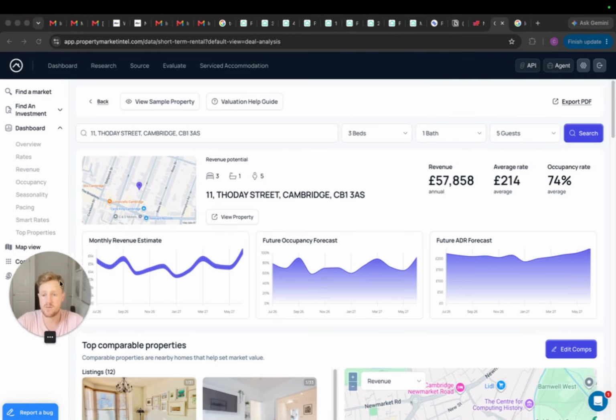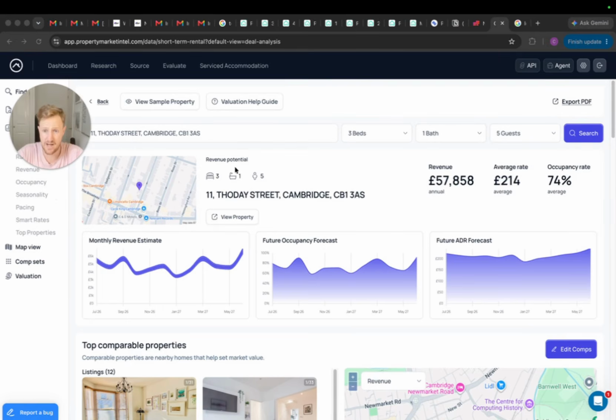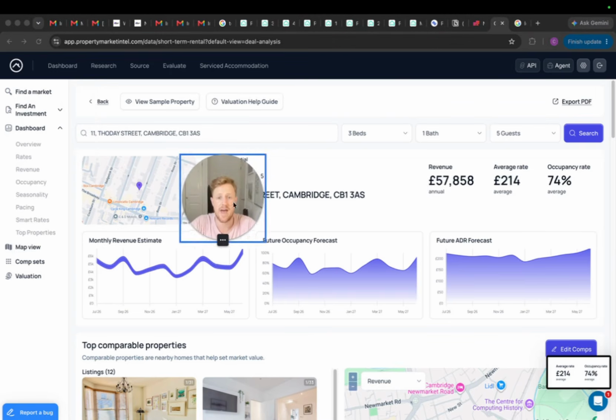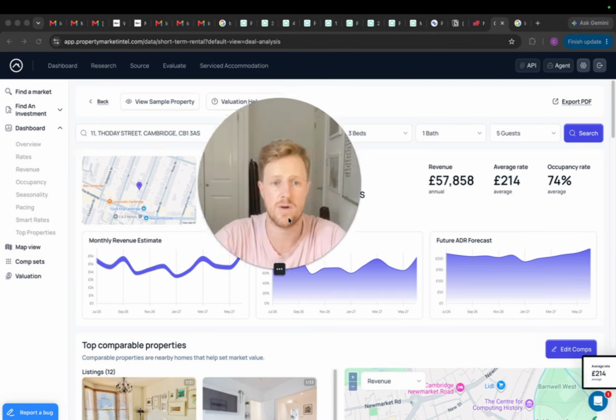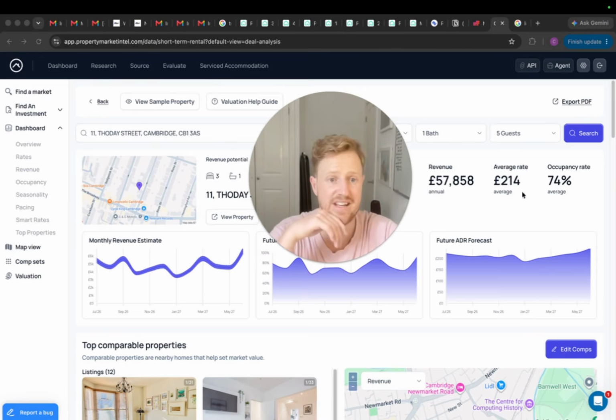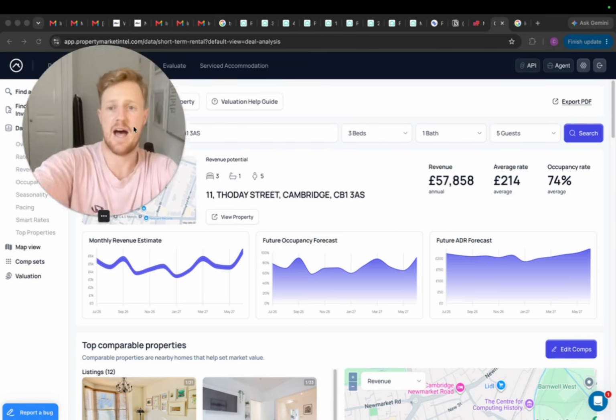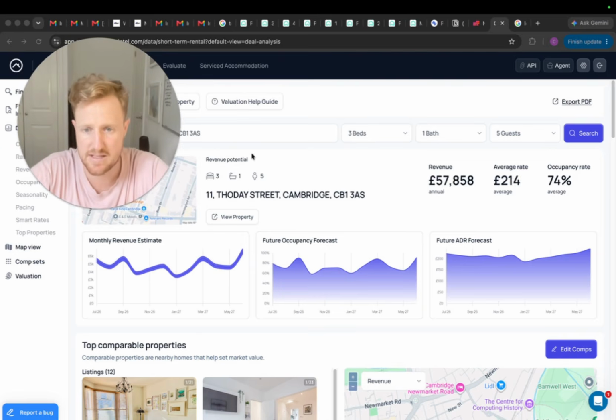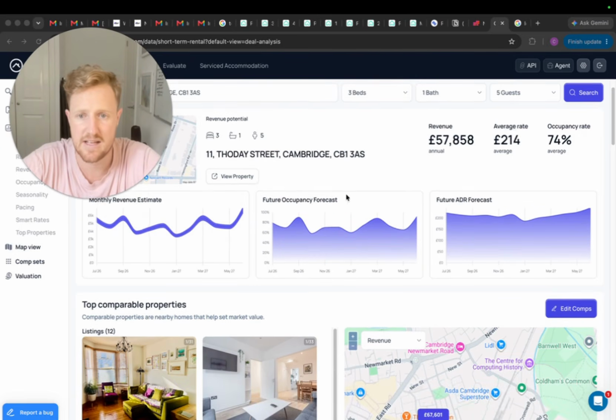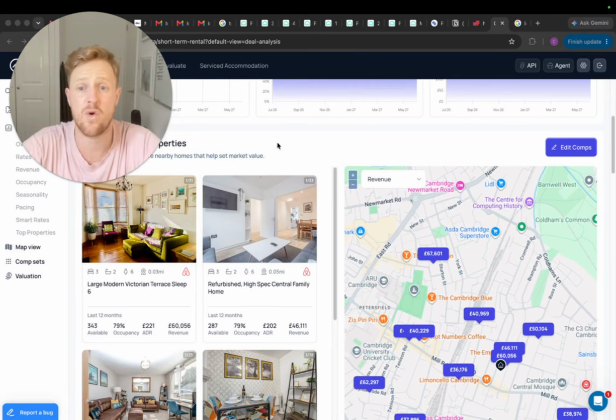Most people would punch this in, and then take this information, the occupancy and the nightly rate, as gospel. Now that is the worst thing you can do, and I'm going to explain why. So this is auto-generated by Property Market Intel using AI and stuff, and you can see that already.